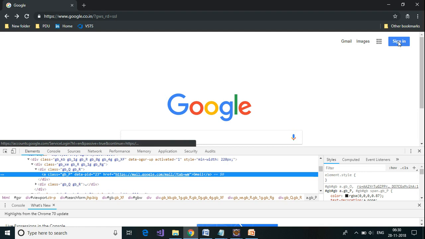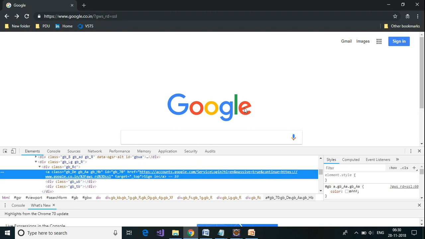If I take sign in and click on inspect, this element has got an ID which is GB_70. This is the ID which is representing this element on this particular web page. So ID is an attribute of the anchor tag. This is an HTML tag, and within that HTML tag you have the ID attribute. So you can find this element by using ID.